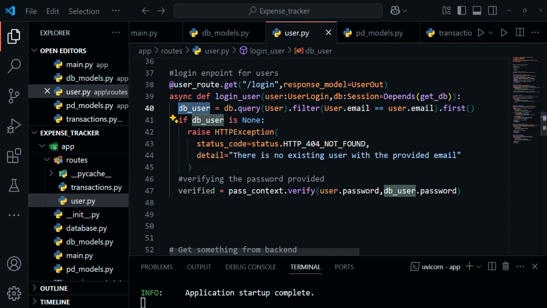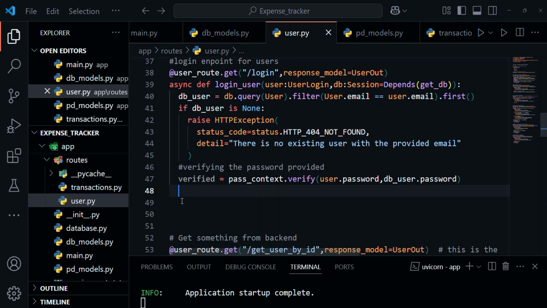So that particular password from the database will be a hashed password, but the one from here, the plain one, is what we are bringing. So the plain password and the hashed password will now be compared, right? If it's compared, it's going to return either true or false. So this verify is going to be either true or false, and we are going to handle that.